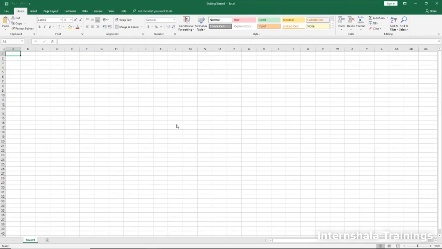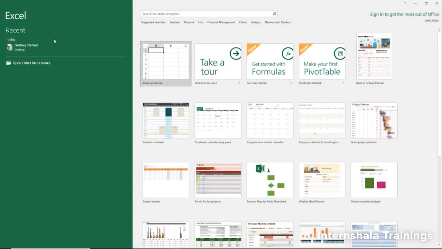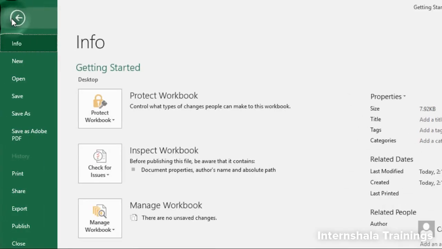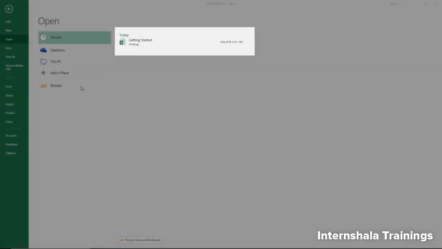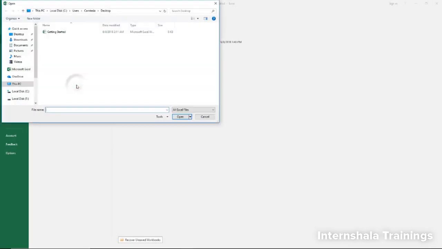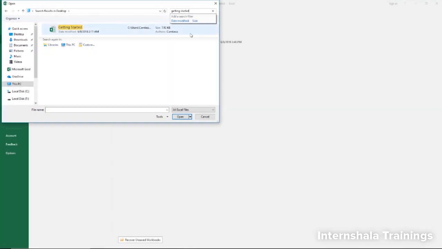The next time you launch Excel, you will see your recent workbook appear in the Start screen. To open older files that aren't showing in your recent list, simply click on File, Open, and navigate to the folder your file is located in. You can also type the file name or a part of it in the search box to locate it quickly.